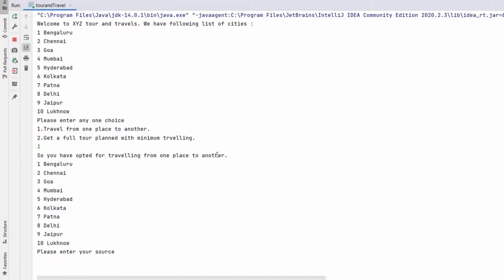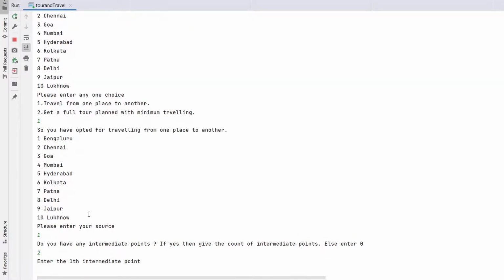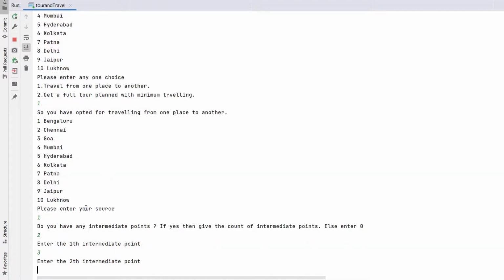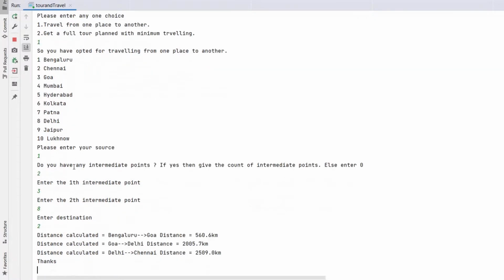So you have opted for traveling from one place to another. Please enter the source. Let it be Bangalore. Do you have any intermediate points? If yes, then give the count of intermediate points. Let's give it 2. Then what is the first intermediate point? Let it be Goa. The second one is Delhi. And enter the destination, Chennai.